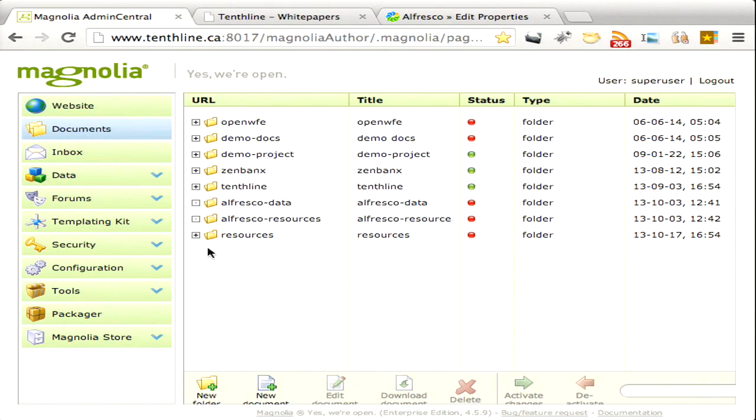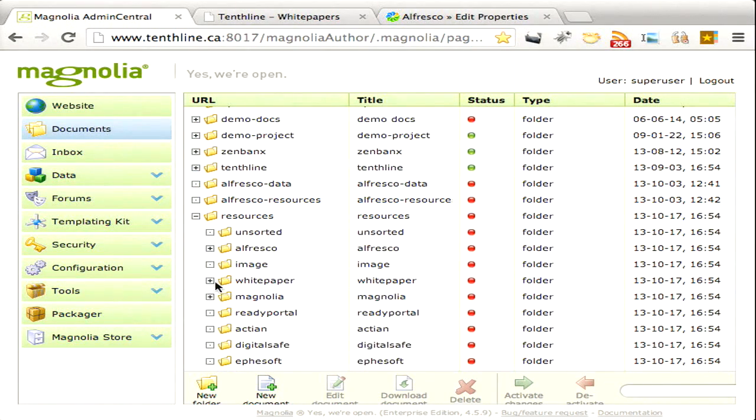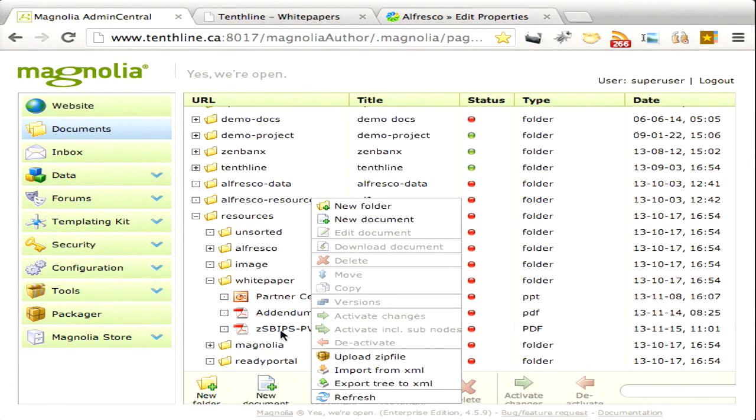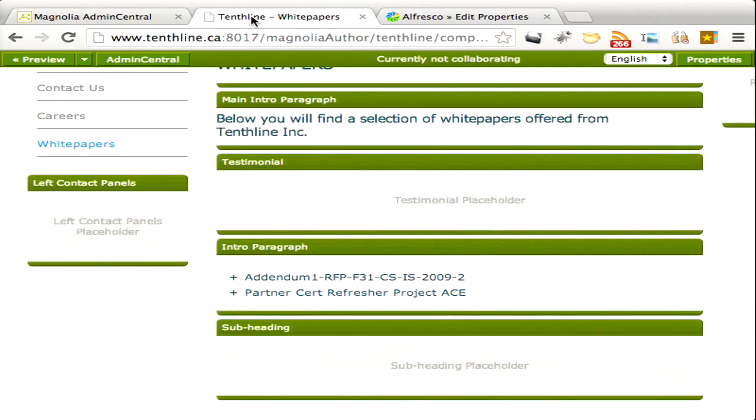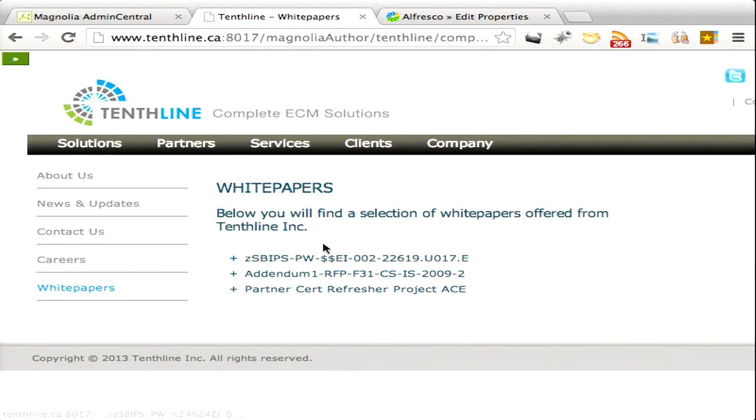Okay. Documents, resources, white papers. There's my sbips document. All I need to do now is a preview of that page, and it's already there. So this has gone through its own complex process. This is just one example. Almost any content can now be managed within Alfresco, and on the Magnolia side, people are just changing out the layout rules, etc. Okay. Do you guys want to see the code?